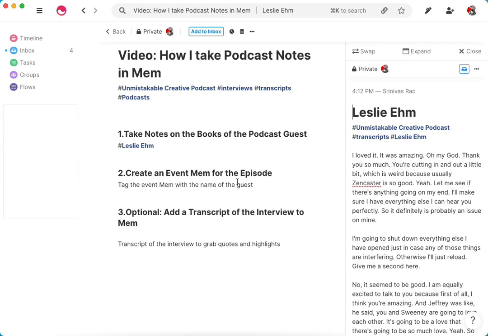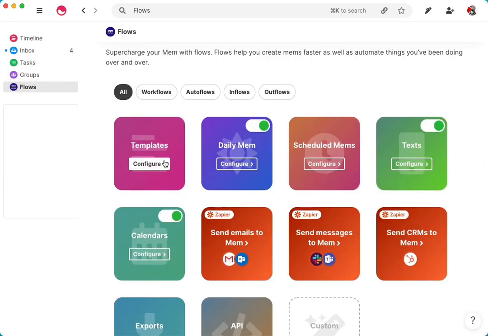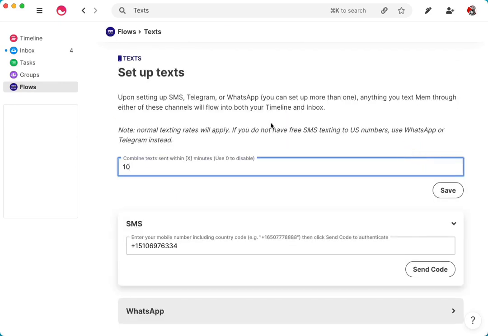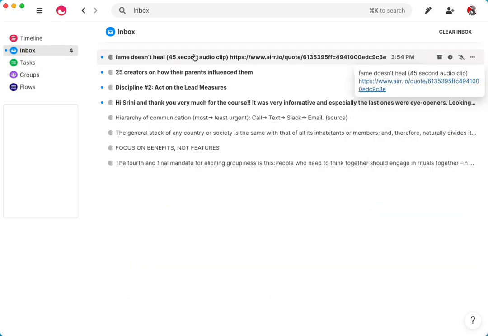Now, one other way that you can do this is by using the text message feature inside of Mem, which you can set up right here if you go to text. So if you're out and about and you're not in front of your computer, but you hear something that you want to remember, when you configure your text messages inside of Mem here, you can actually then just send yourself a text message and it will go directly into your inbox in Mem.